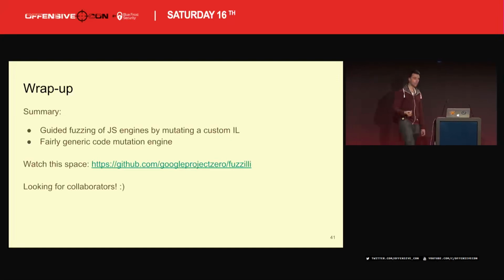So probably it would also work for other languages, at least as long as they're dynamically typed. Then it probably works. Watch this space for the open source release. Again, I can't really say when it's going to happen, but hopefully very soon.